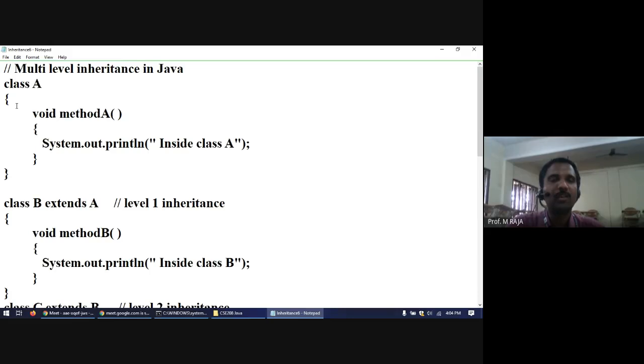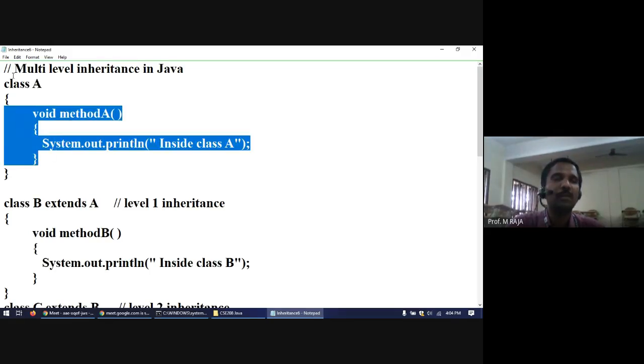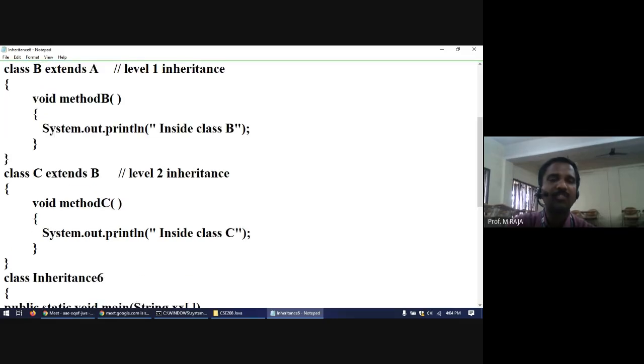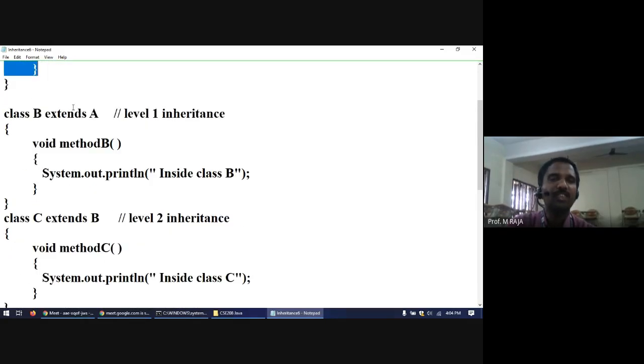Now what is the concept? Void method A is automatically available in class B because of simple inheritance. Both void method A and void method B are available in class C, because B is extended from A and C is extended from B. So all three methods, method A, method B and method C, are available in class C. Method C is an additional member of class C. Other than that, method B and method A are inherited from B and A into C.